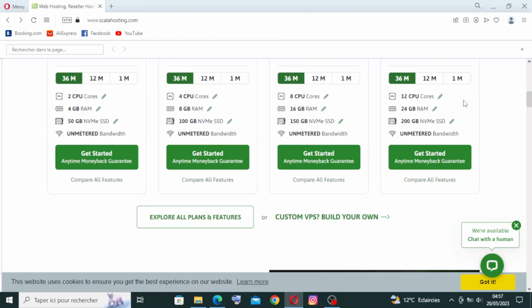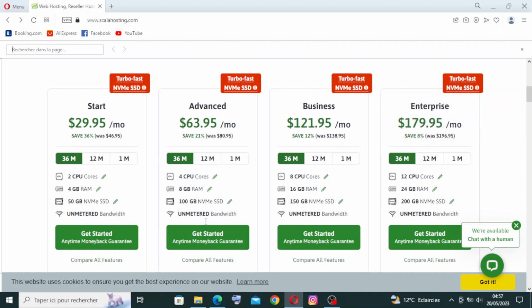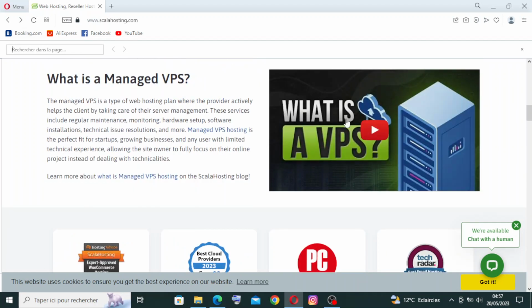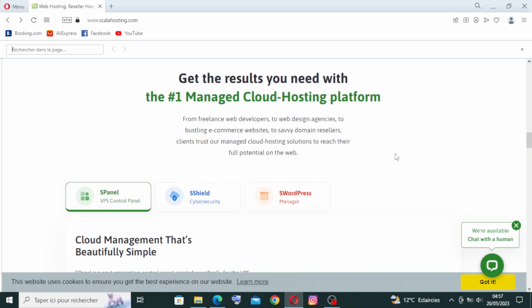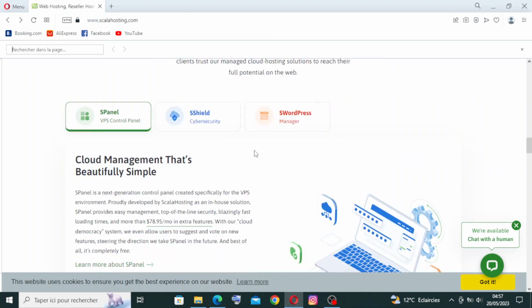You find a lot of information, like different plans here with different services and a video to know more about this website: what is a managed VPS. The managed VPS is a type of web hosting plan where the provider manages it. You can read this to know more, and we have here some awards: the Best Cloud Hosting 2023, the Best Cloud Providers, Top Rated VPS Host, Best Email Hosting, and the first Managed Cloud Hosting Platform, like you see over here.